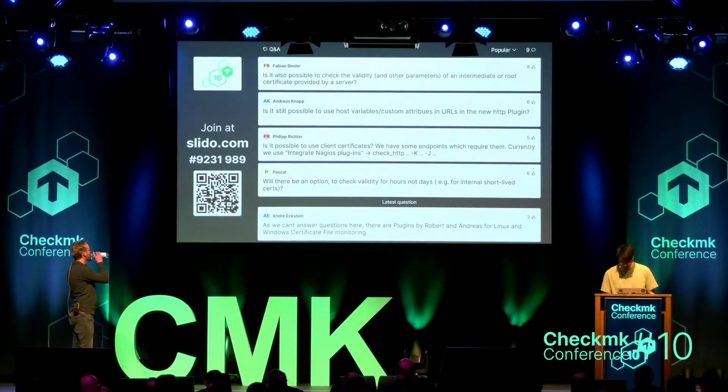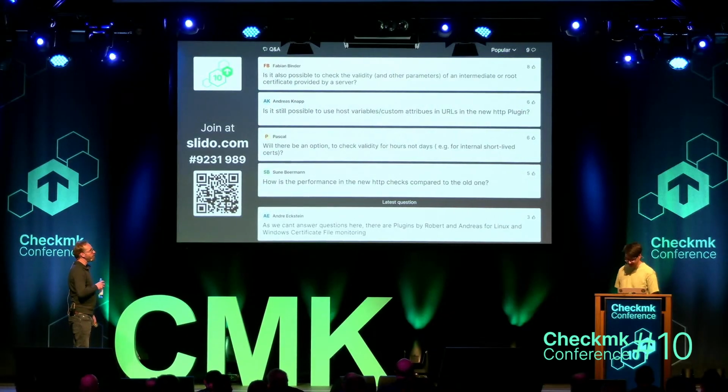Okay, this is an easy one. Is it still possible to use host variables and custom attributes in the new Checkmk plugin? Yes.